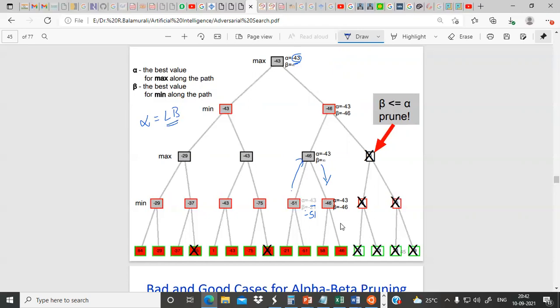But this minus 51 is less than minus 43. The current value of alpha is minus 43, so it won't accept minus 51, right? So these same values will be passed down. Alpha minus 43, beta infinity is passed down. Once you explore 58, beta will become 58, and this node also becomes 58. But after you identify minus 46, this becomes minus 46 and this node also will become minus 46.